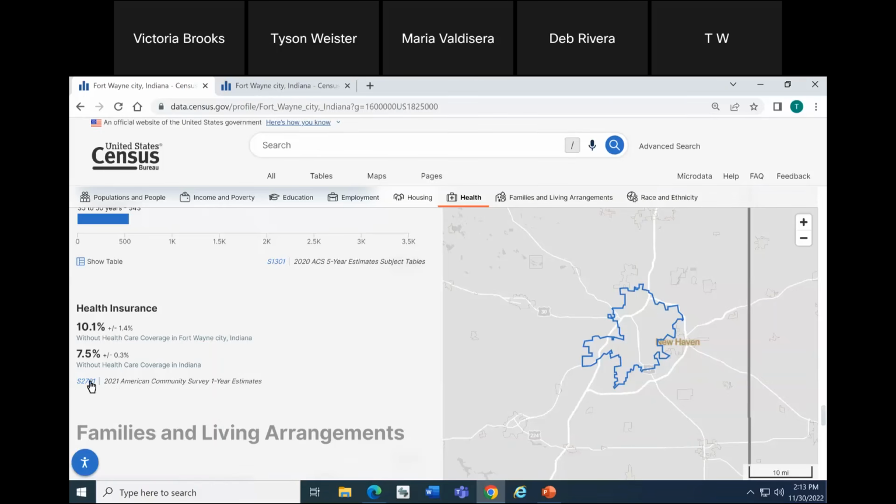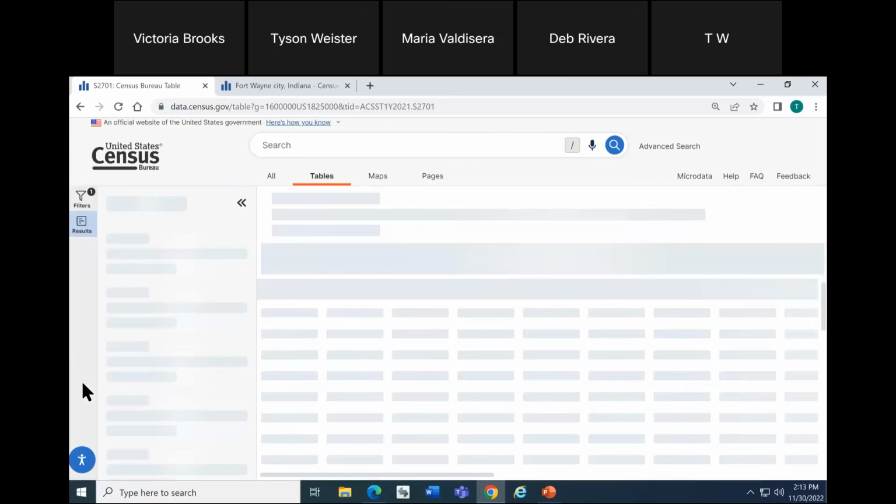The other reason I like the profiles is that you're just one click away from more detailed information on this topic. So let's say I want to take a little bit of a deeper dive into health insurance. I can click the S2701, that's the table that this data value comes from. And it's going to take me out of the tables we have on our site to just that one table.